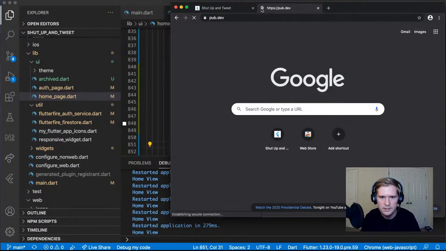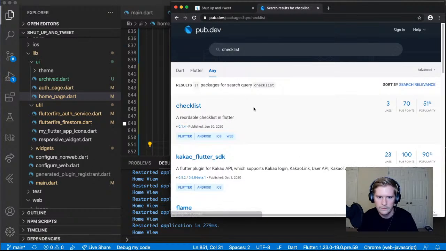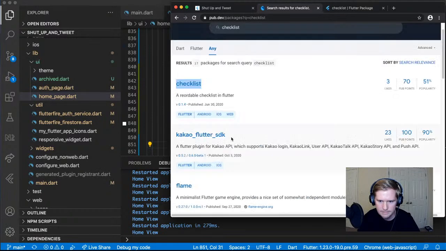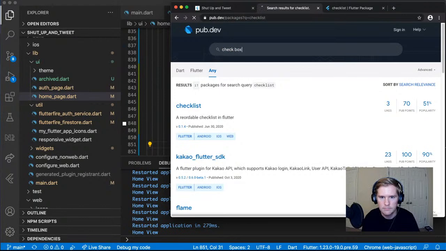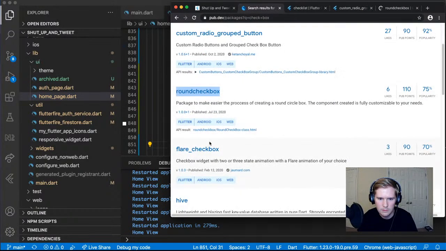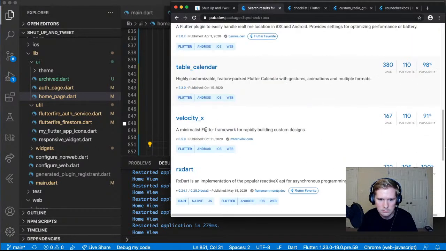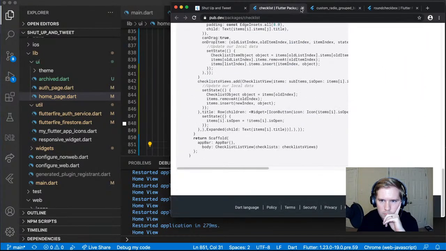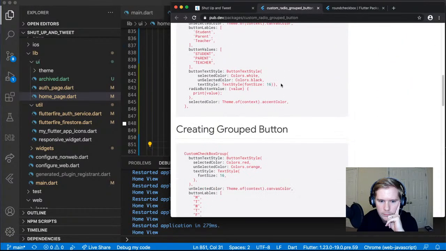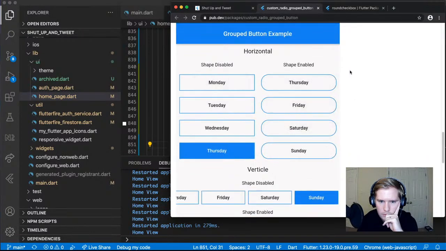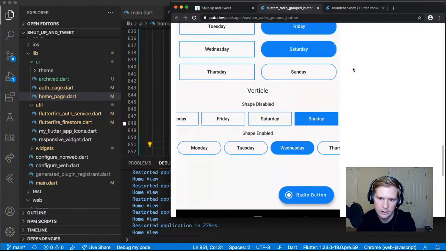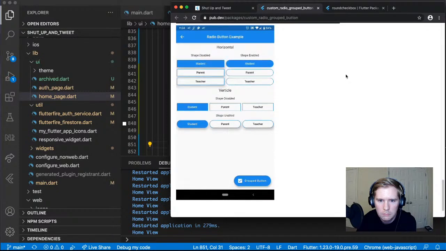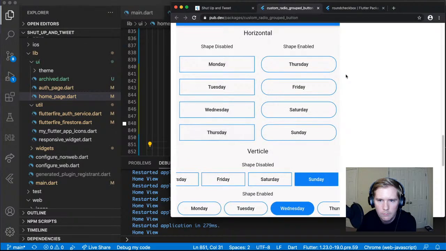Okay, let's see. I'm gonna go to pub.dev and see what kind of fun checklist stuff. I'm sure somebody has created some fun ones. Game engine, nope. Seriously? Nothing? Checkbox. Okay, let's see these ones. Radio button. Oh, that could be fun. The entire container gets selected. Yeah.